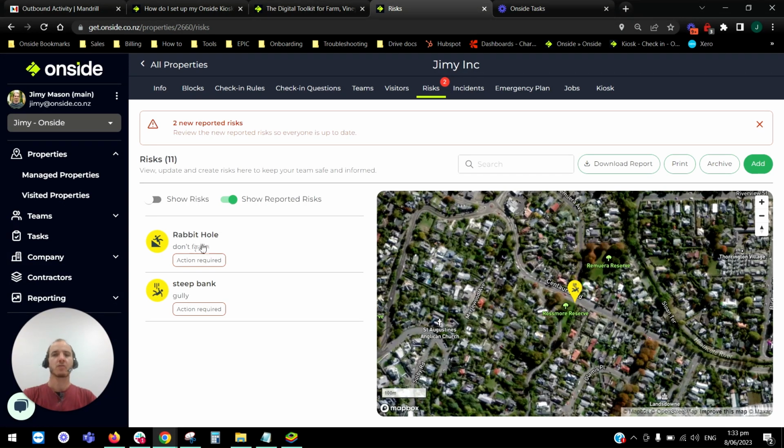So if someone does report a risk on your property, it doesn't automatically add onto the map. It's not visible to visitors. It is completely up to you if you want to approve that or not. At any time, just jump into the web portal and choose to accept them or not.